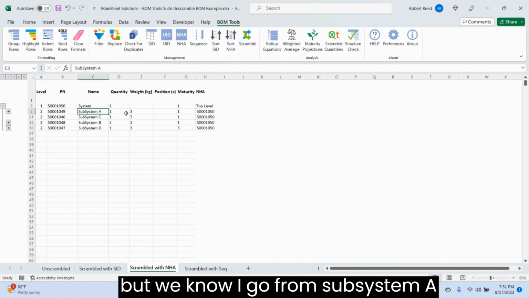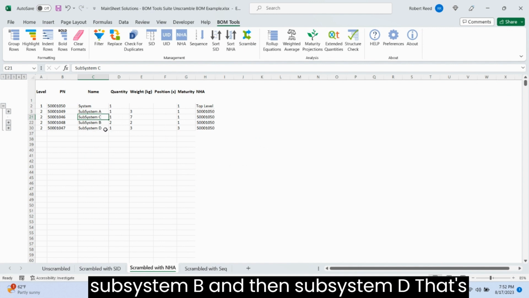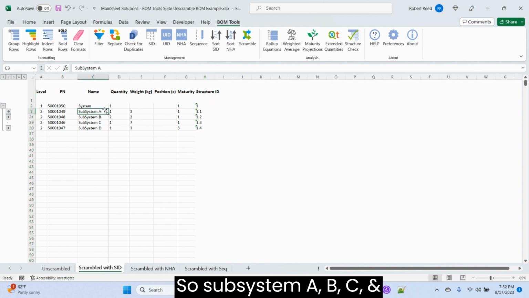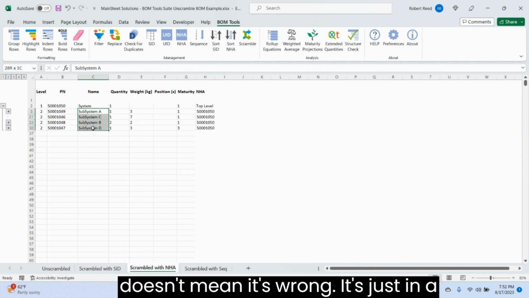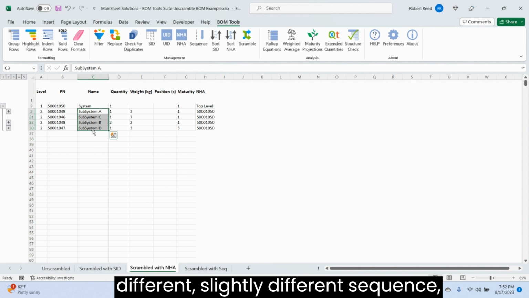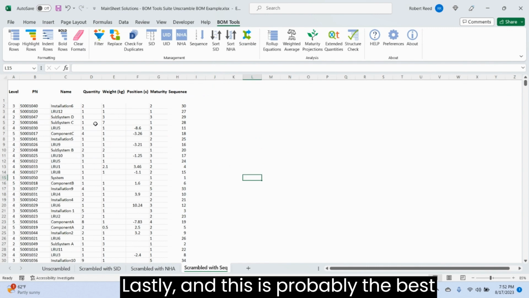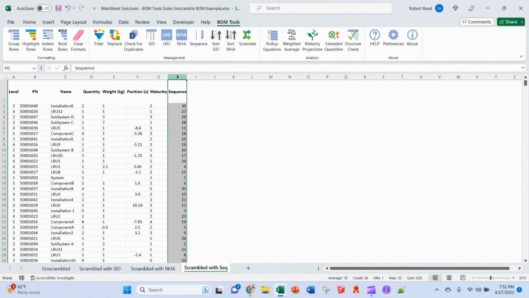But we know I go from subsystem A to subsystem C, and then back to subsystem B, and then subsystem D. That's different than in this example, so subsystem A, B, C, and D. Doesn't mean it's wrong. It's just in a slightly different sequence. Everything's treeing up properly.